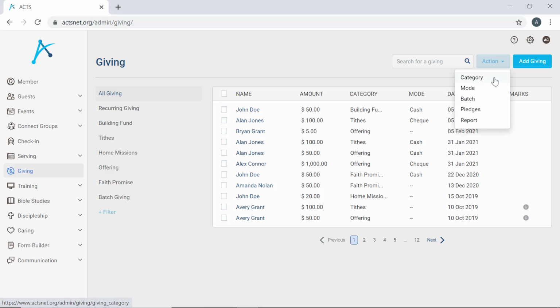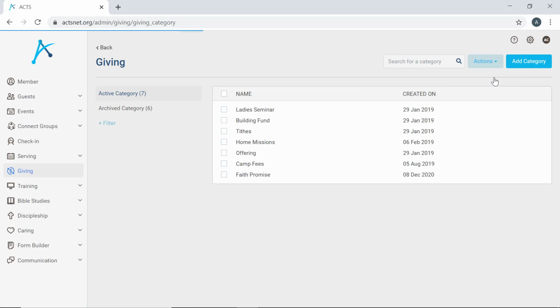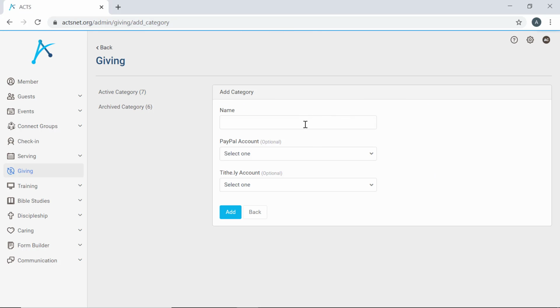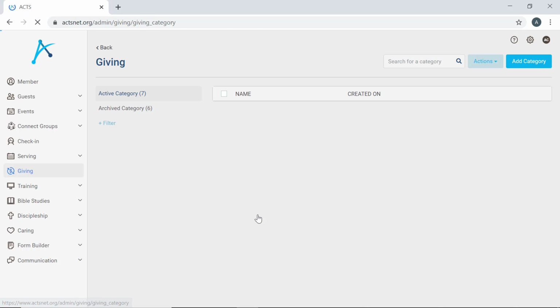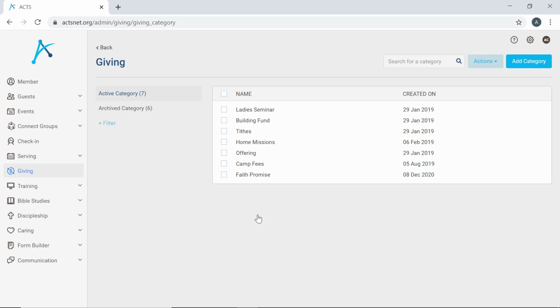First is Category. This is where you create labels for different giving contributions such as tithes, offering, missions, and such. Here, you can add categories, edit, or archive them. Click on Add Category and you can type in the name of the category as well as indicate which payment gateway is linked to this particular category. This is only necessary if you have online giving set up. If you do not, you can ignore this. For those who would like to set up payment gateways for online giving, please do so under Settings.